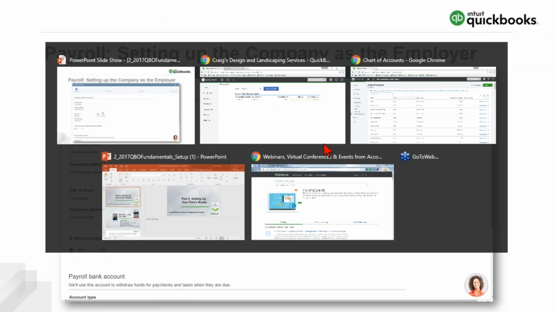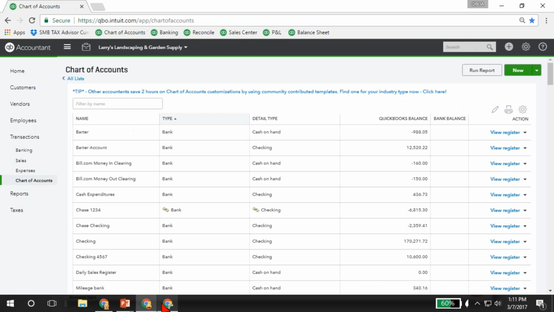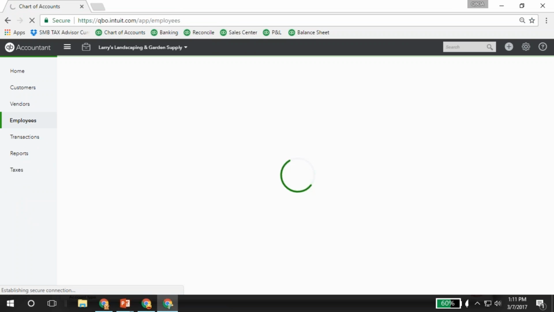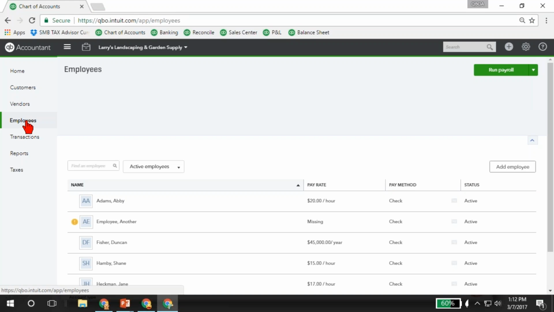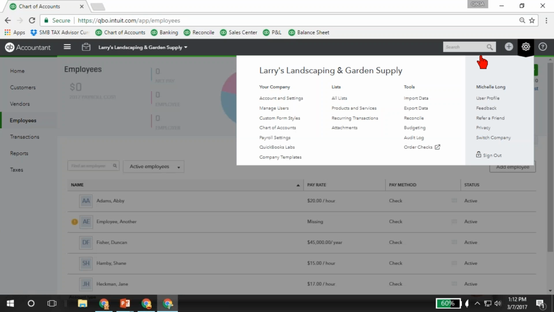Now, before I continue on, let me just go in here and show you, for example, under Larry's Landscaping, under Employees, we have already turned on payroll. After you've turned on payroll, this is where under the gear, you will see Payroll Settings.